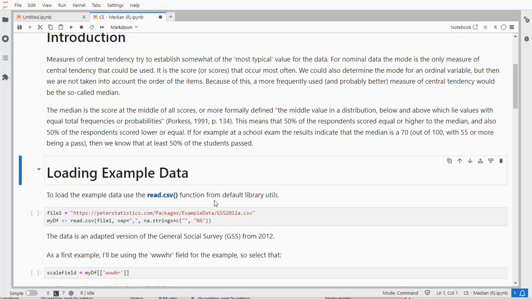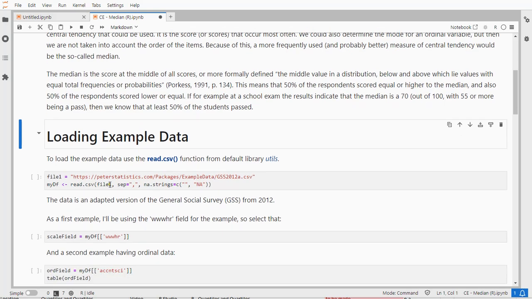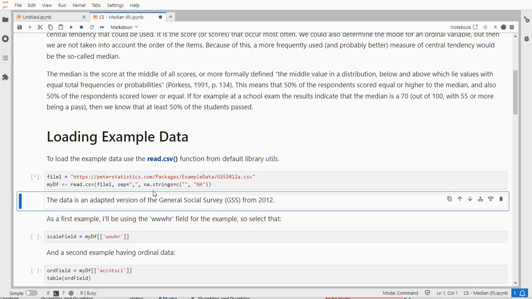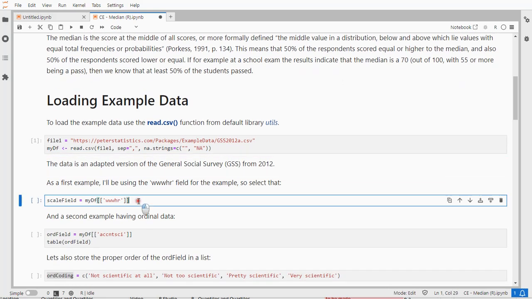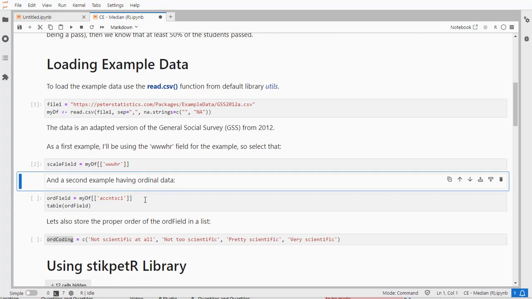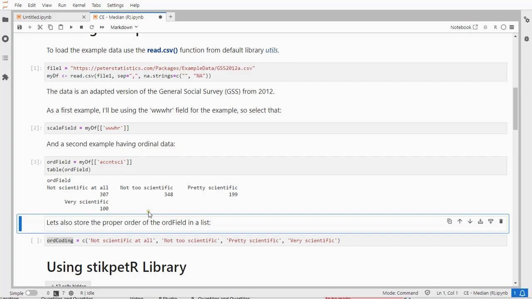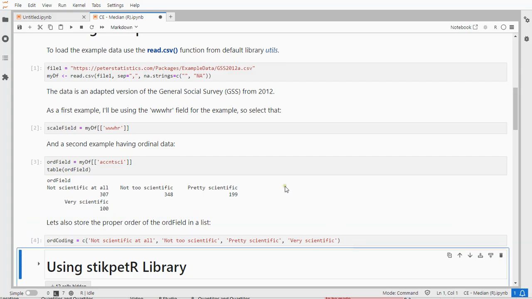To show you by example, I'll load in a data file. It's from a general social survey from 2012, slightly adjusted just for these purposes, for explanation. And I'll be using this as a scale field, World Wide Web hours, which I think is how many hours somebody spent on the World Wide Web. And as an ordinal field, accounting scientific, which actually is about how scientific they think accounting actually is. That has some labels to it, so I'll put these in the proper order as a special coding.